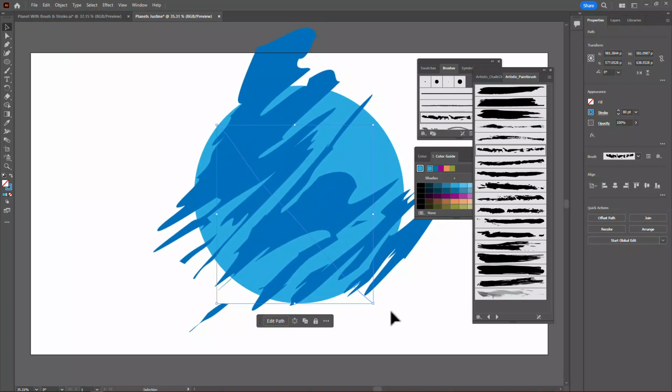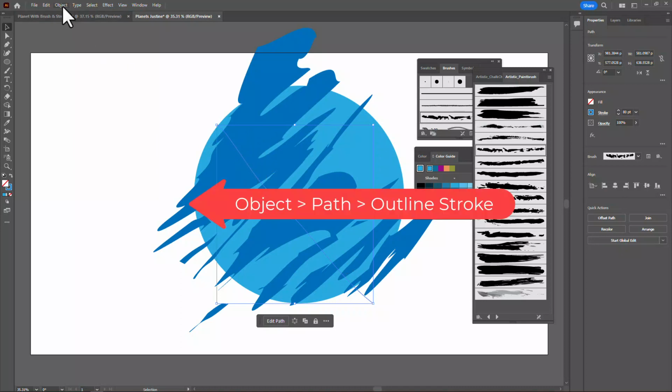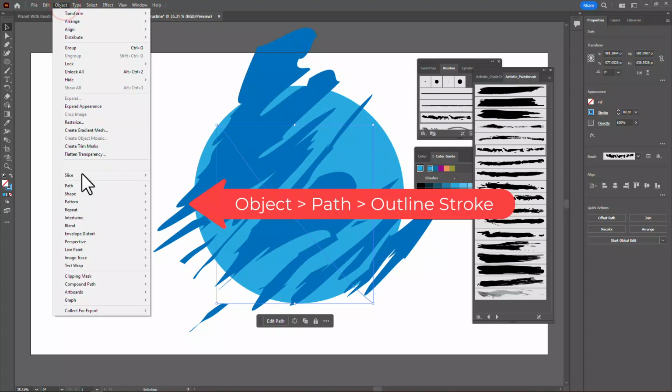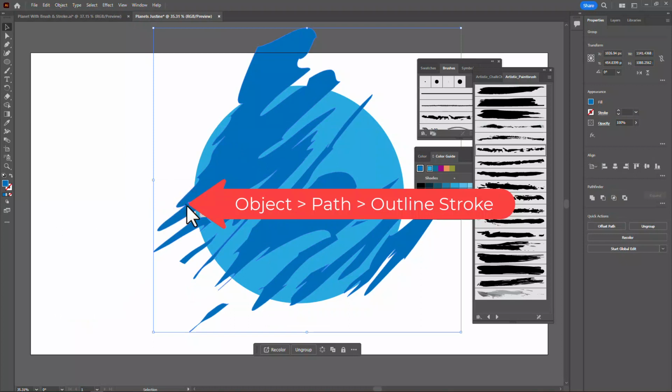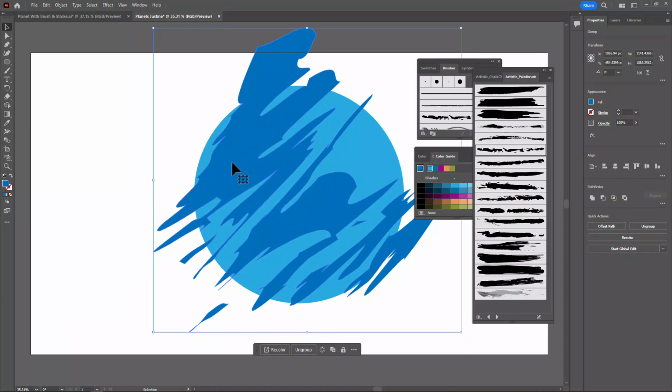Now with this still selected, go to Object, Path, Outline Stroke. Now we're going to put a stroke on this shape here. So in my swatches, I will push X to bring the stroke forward and choose a color. How about this purple color?